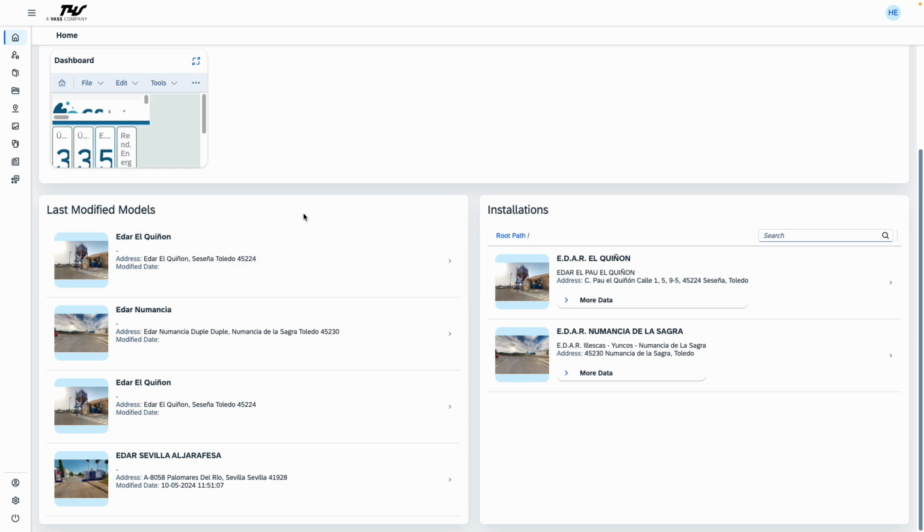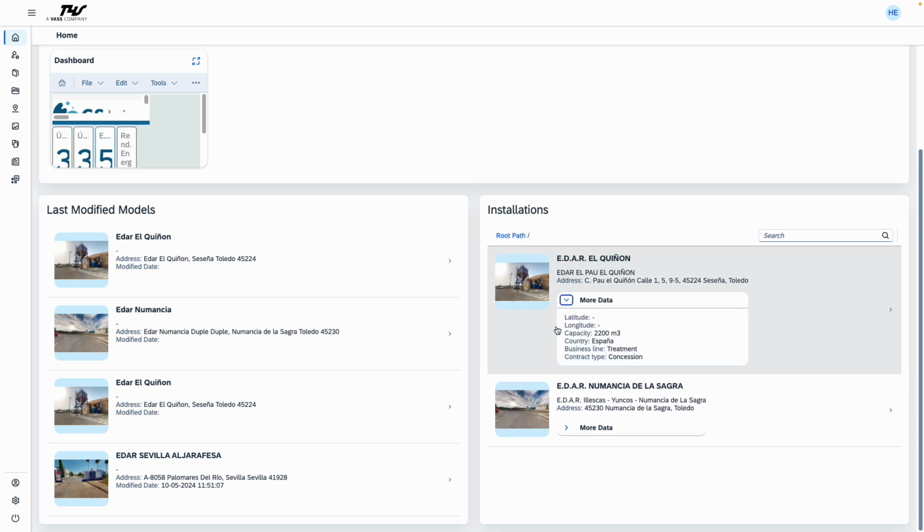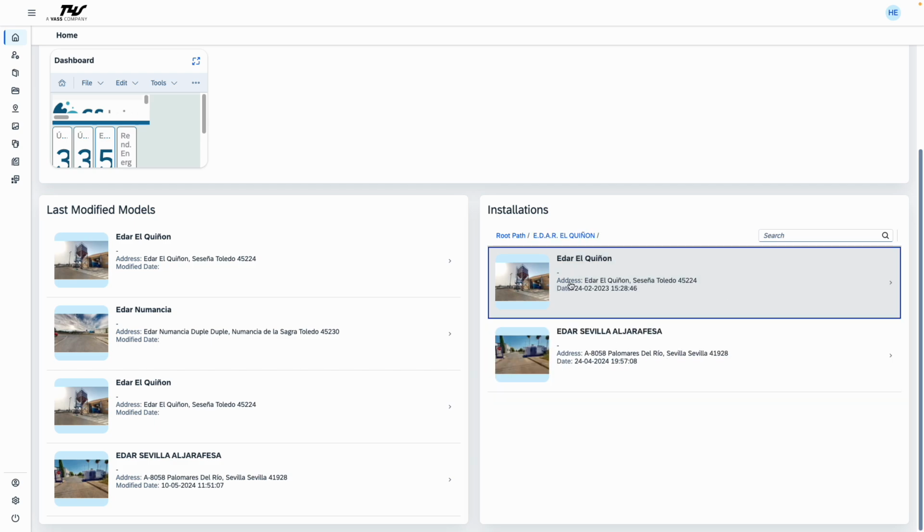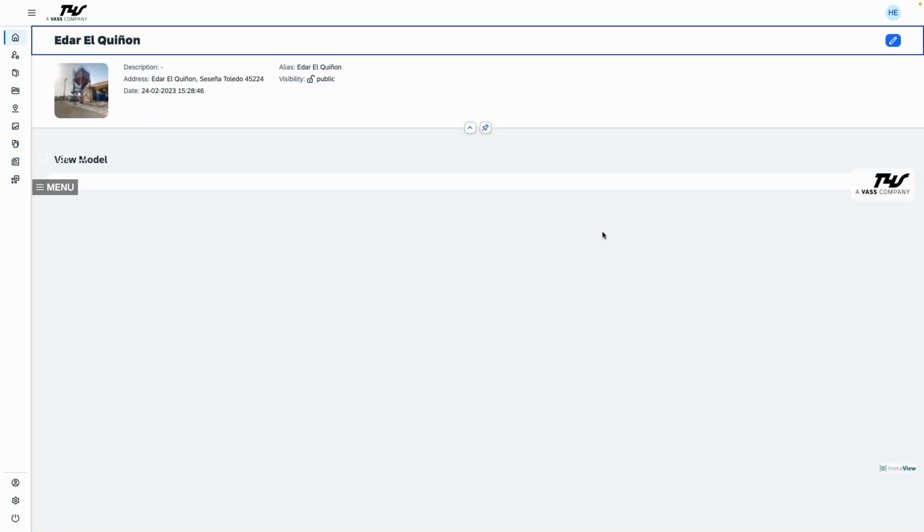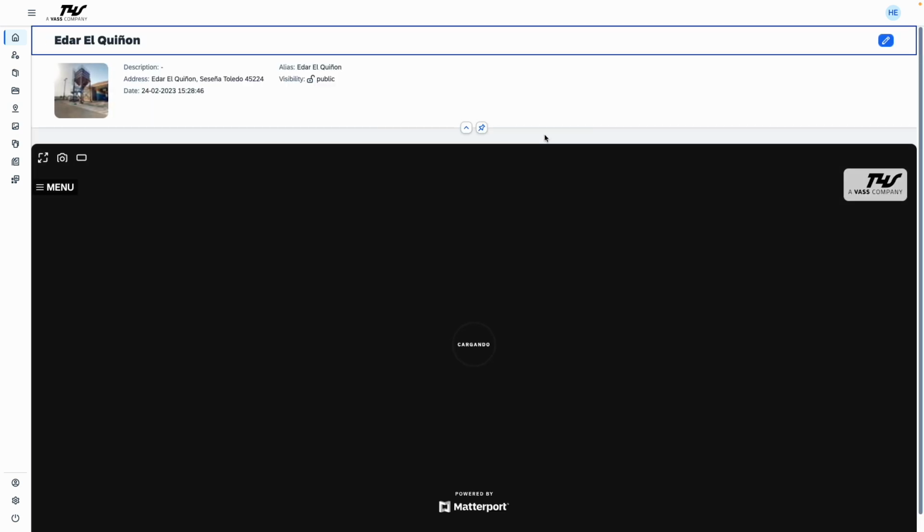And below this, we have different models that we modify from the application and also the installations that we created before. For our sample, I will show you a model of the Quiñón plant in Toledo, in Spain. From this list, we can check different information of the plant, and if we enter inside it, we can see the models that we group in this plant. I will enter El Quiñón and show you this immersive view of the plant.